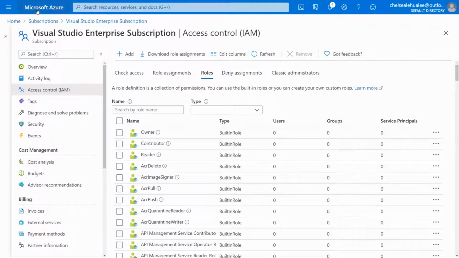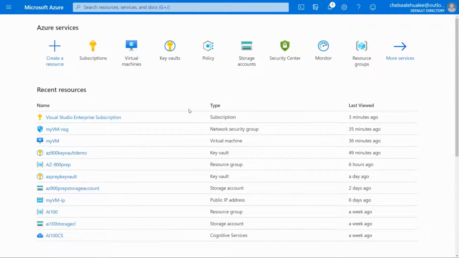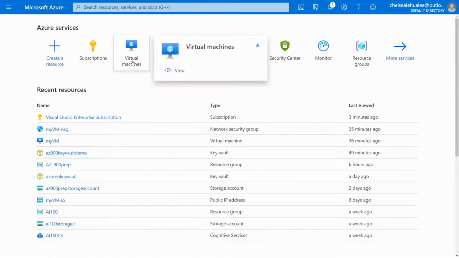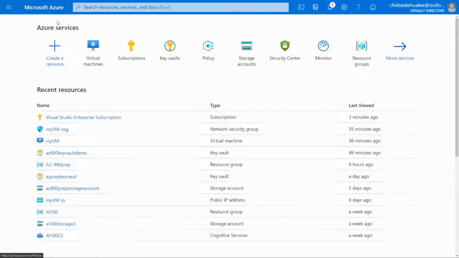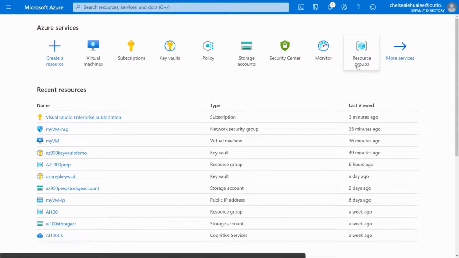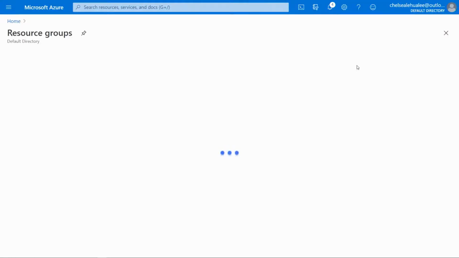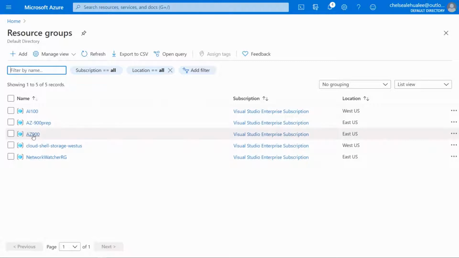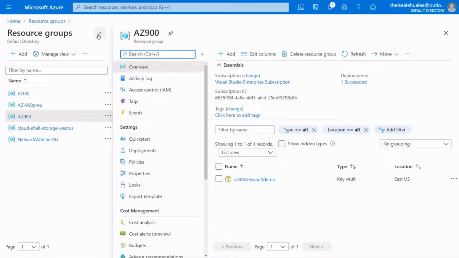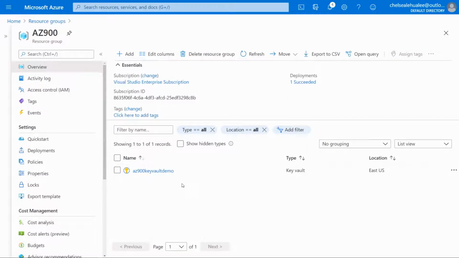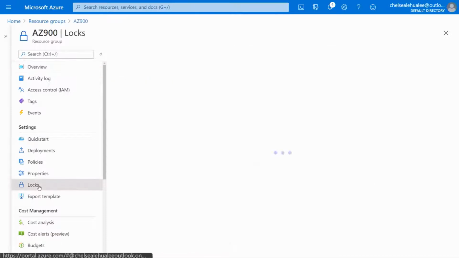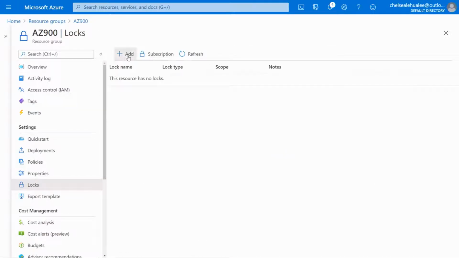So going back into the portal, go back to the home page. Let's actually look at the virtual machine level. No, changed my mind. We're going to go to the resource group level. So I'm going to go over here to my resource groups. And let's go to my AZ900. All right. So we can see in this resource group, all I have is my Key Vault demo that we made earlier. But I am going to add a lock. And the way that you add a lock is down here on the bottom under Settings, select Locks, and I am going to select Add.